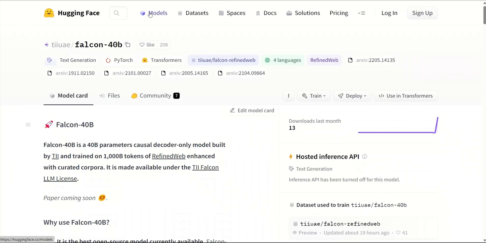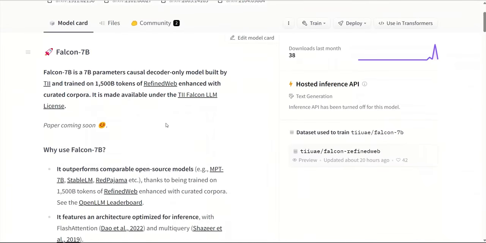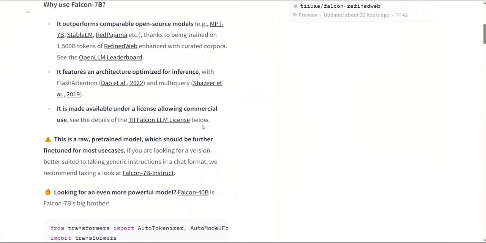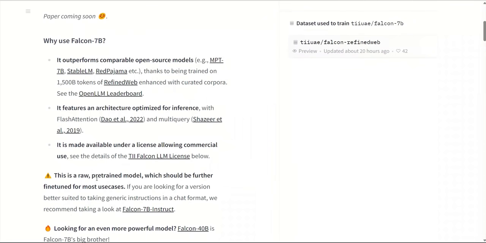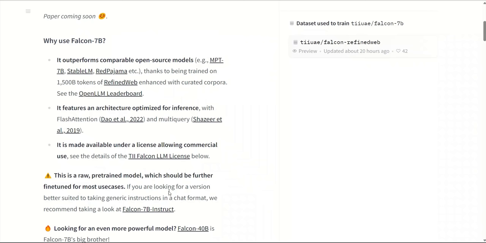put together. Now, we cannot run the 40 billion version on Google Colab. That's why we're going to be looking at the 7 billion parameter version. Now, this one is a simple pre-trained model, which should be further fine-tuned for most use cases. So we're going to be specifically looking at the instruct fine-tune version.